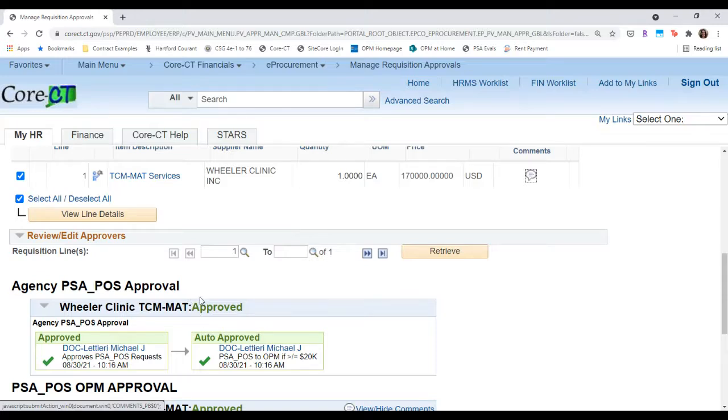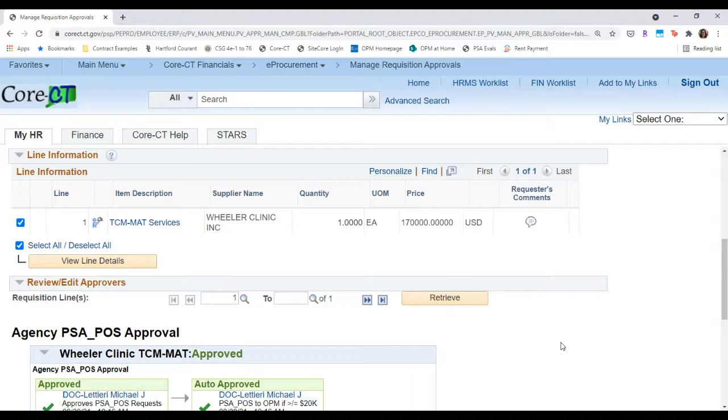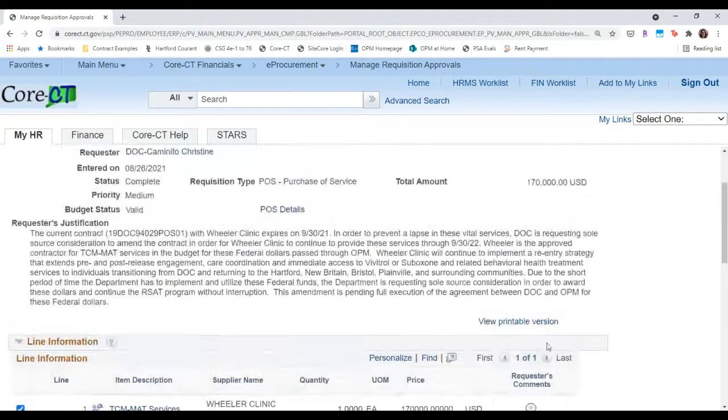This looks good to me. I understand why they're doing an amendment. I understand the cost. Even if it wasn't in line with their procurement plan, they provided an explanation for why they can't go out to bid competitively. So from here, I would go ahead and approve this. And just another shout out to DOC, because if all the requisitions I received looked like this, things would get approved really quickly. So you can definitely take a page out of their book to make sure that your requisitions get approved more quickly.